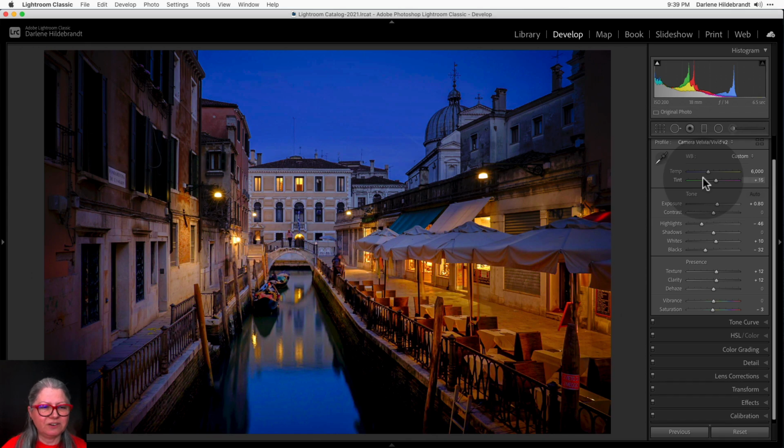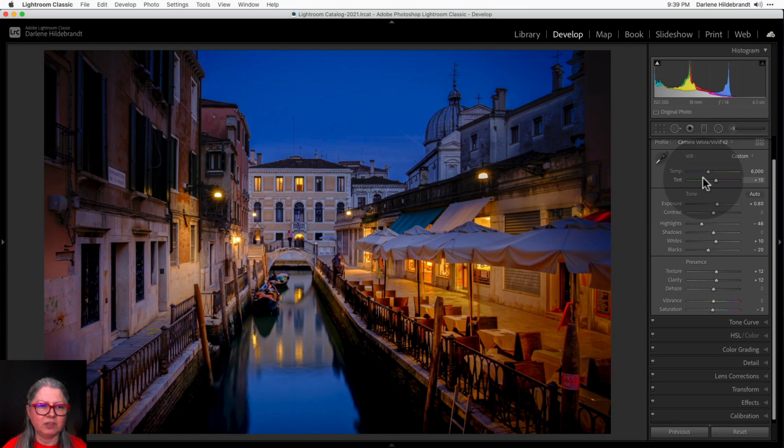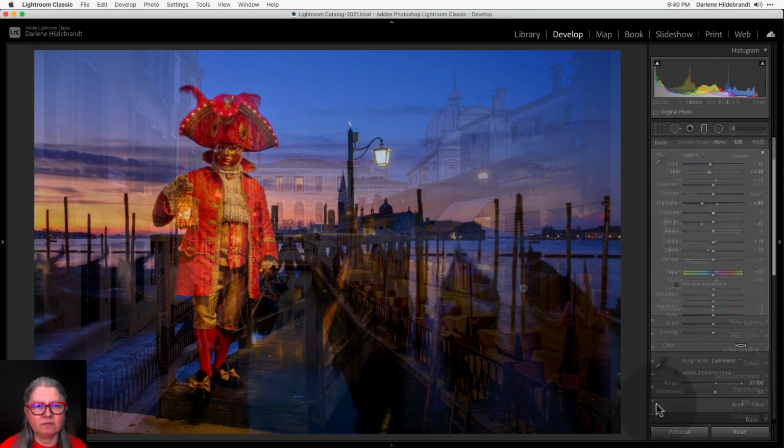Almost identical. So this is the one I did before and the one that I just did. So pretty similar. I think I'm happier with the right side on the other image, but you can see how easily I'm able to reproduce that.